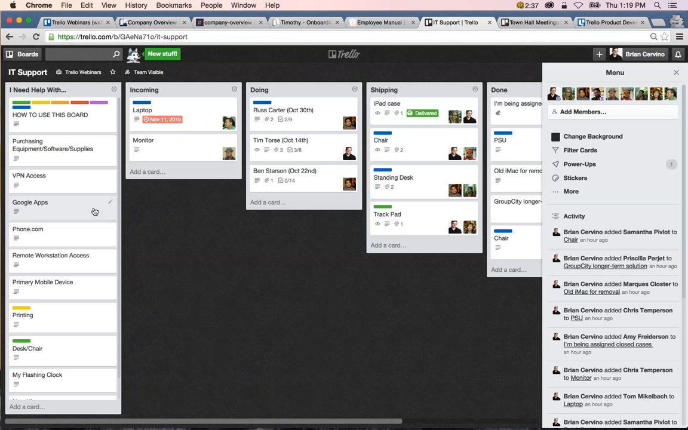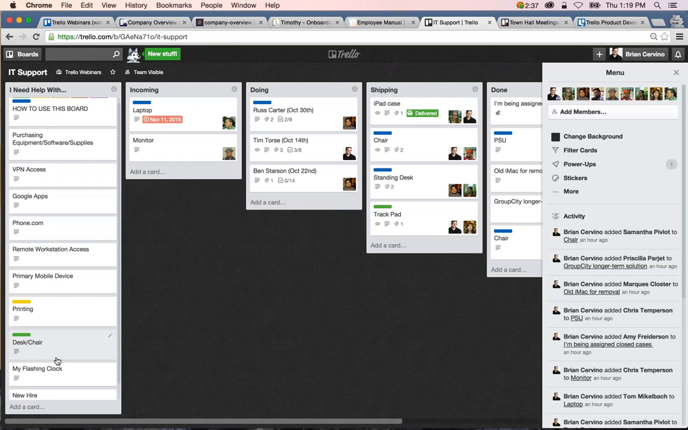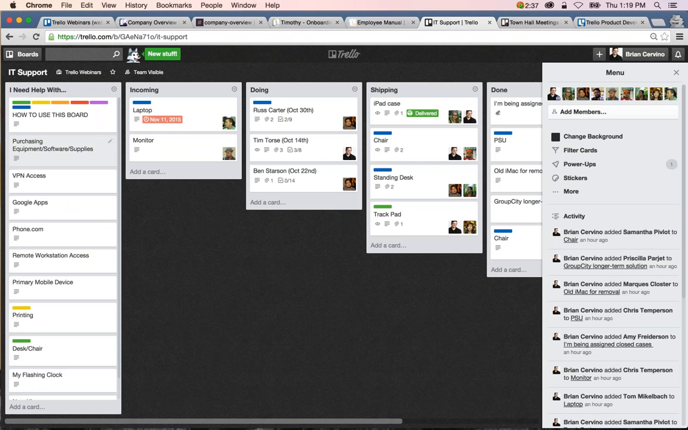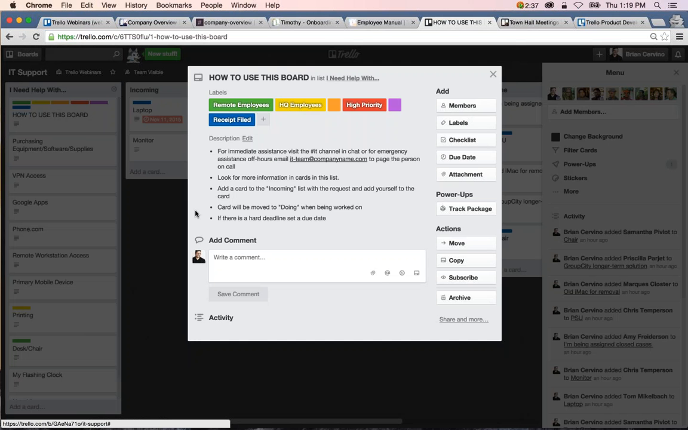So we just find that having these self-service cards of facts kind of cuts down on a lot of requests to our IT team. So the how to use this board card shares how to create a ticket request on the board, as well as who to contact from IT in case there's an emergency.